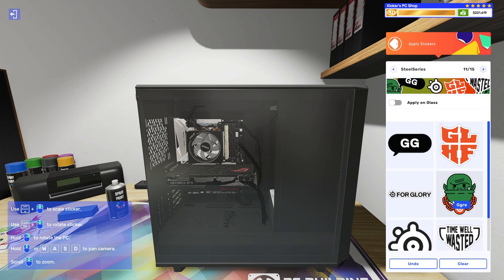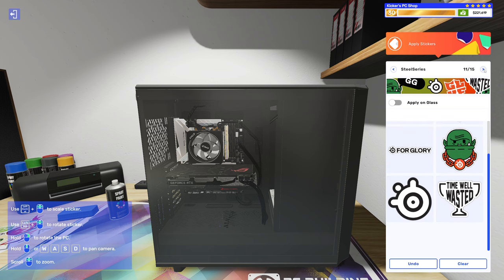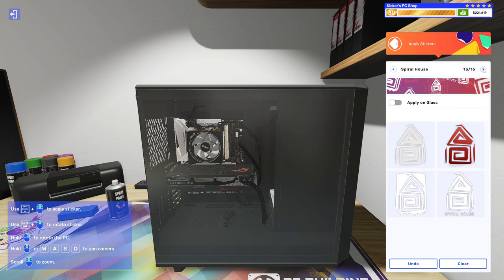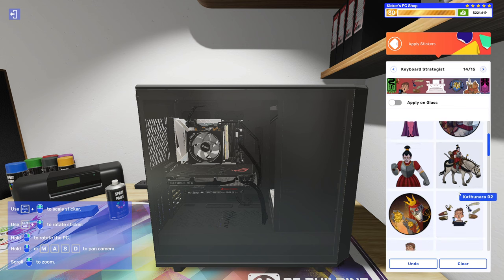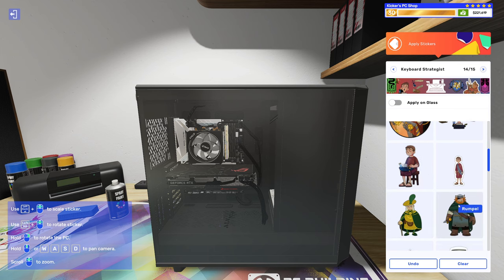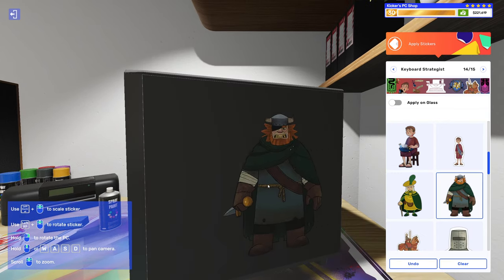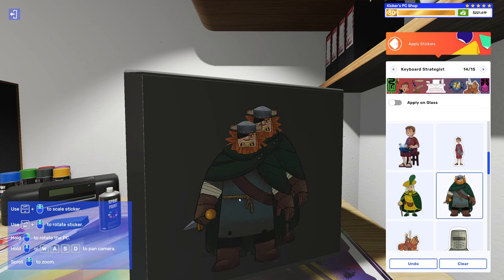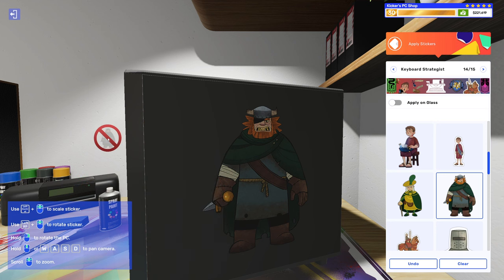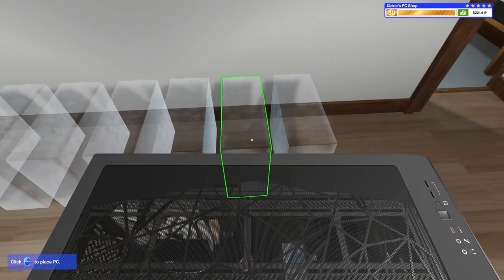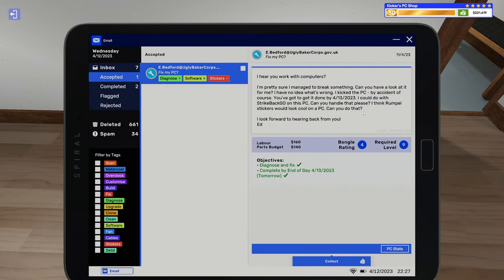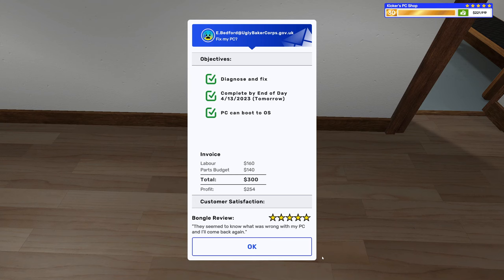Hmm. Ah, here we go, Rumpel. Not the coolest sticker I've seen, but... Collect! They seem to know what was wrong with my PC and I'll come back again.